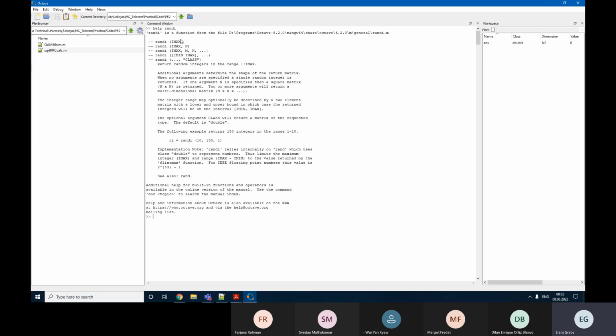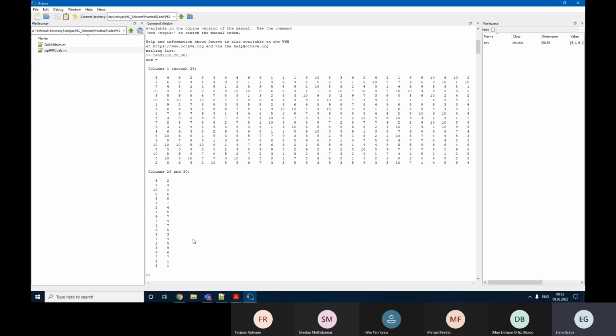So we specify the maximum number to be generated. We generate numbers from 1 up to this imax, and the dimensions of the matrix we want to generate. So for example, if I want to generate numbers from 1 to 10, and in total I want a matrix with dimensions 20 by 30, I'm going to type it like this. And I have a matrix consisting only of numbers from 1 to 10 in a random way. Now we need to do something a little bit different. We want all the numbers to be either plus minus 1 or plus minus 3.